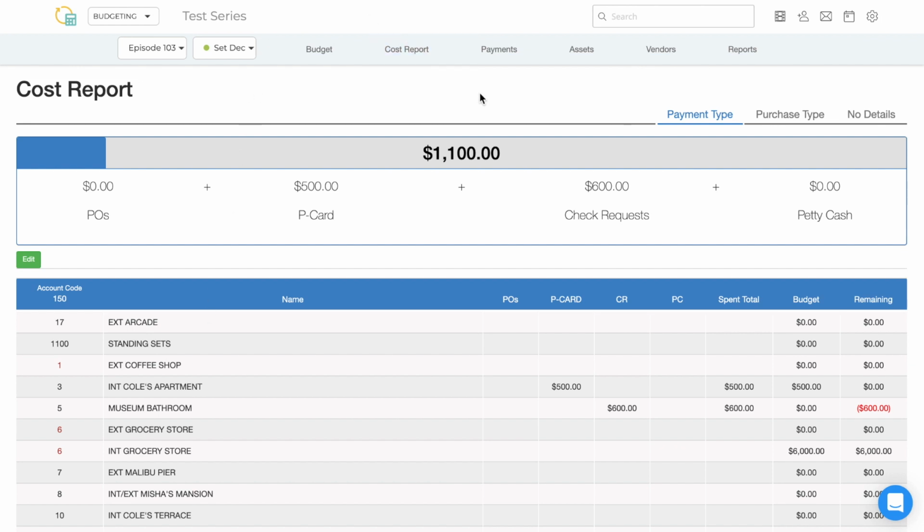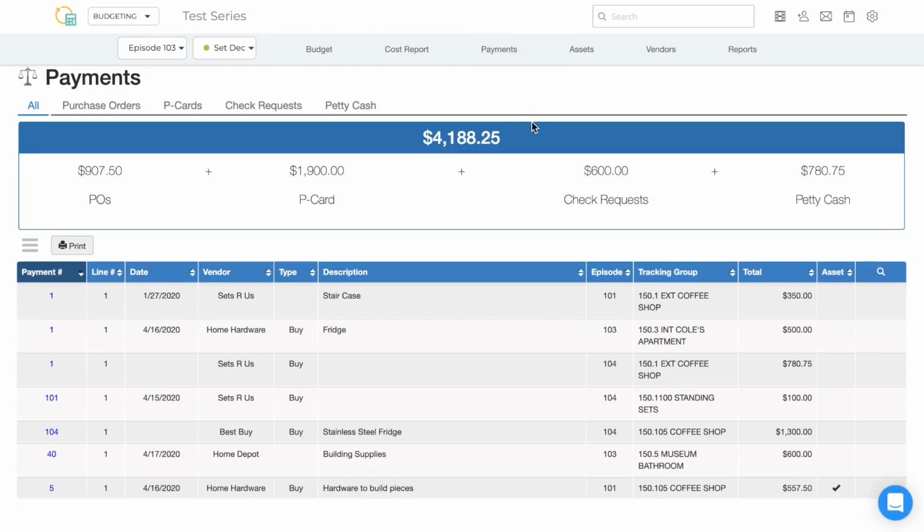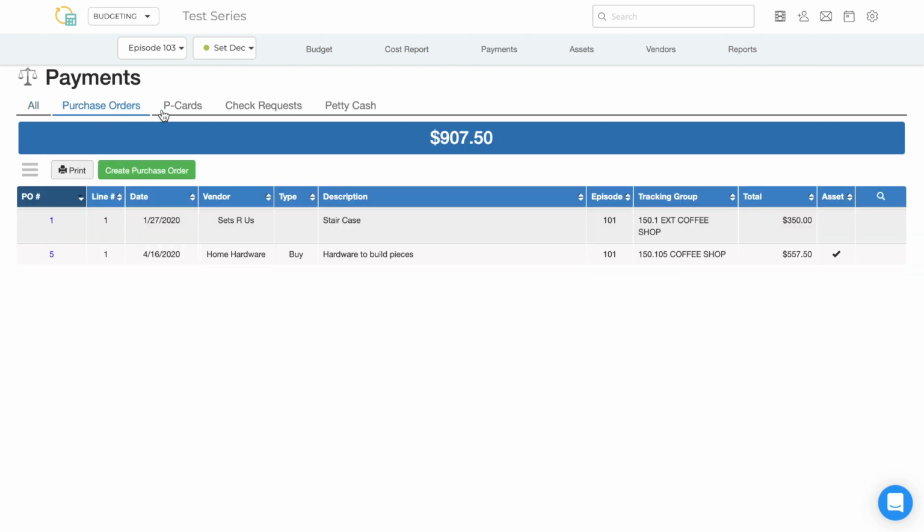Next, let's move on to payments, where we can start recording our payments. Here on the payments page, we can see all of our payments we've recorded already in money tracking. Right now, we're viewing all of our payments, but we can also filter it by purchase orders, P cards, check requests, and petty cash by clicking on their respective tabs.